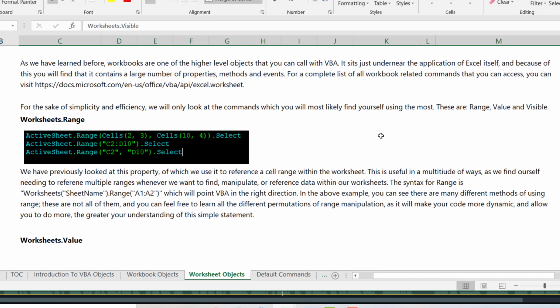The first is the worksheets.range statement, which we have used before. Looking at this statement, it's possible to place your range in different formats, either the address, or you can refer to the columns and rows as numeric values, depending on how you are accessing the data. Learning the multitude of methods in which you can access range will make your code much more dynamic.